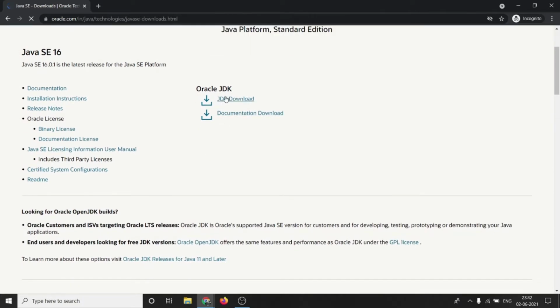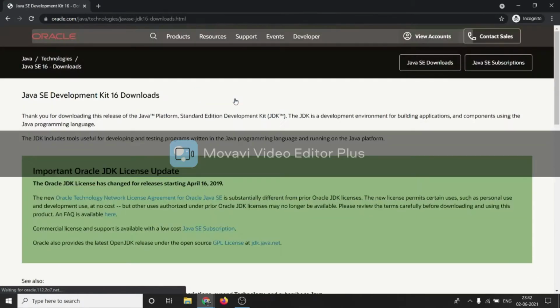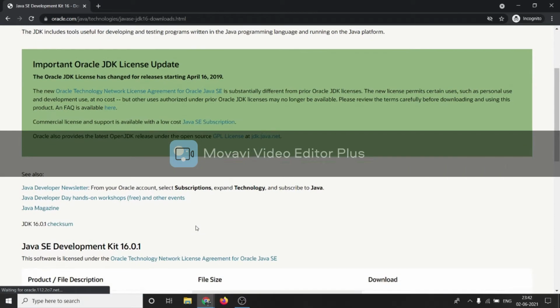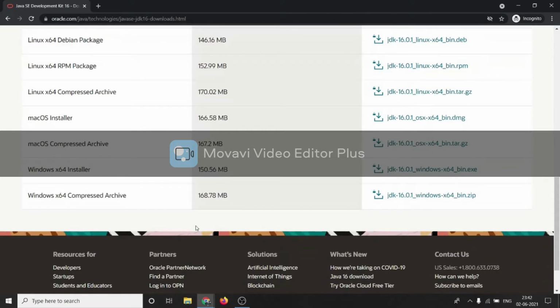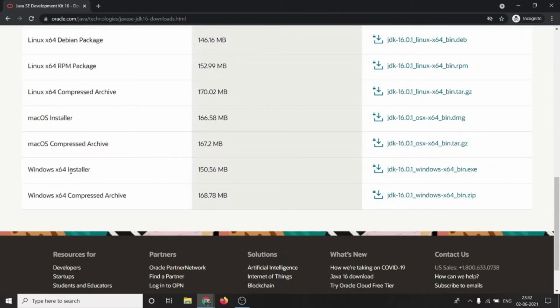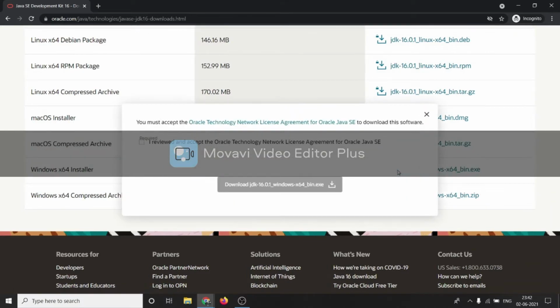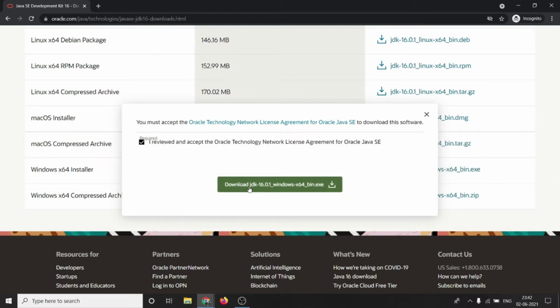Click JDK download. Scroll down. Okay, then according to your laptop you can choose your option. Okay, I agree with all terms and conditions. Download. Click on the download.